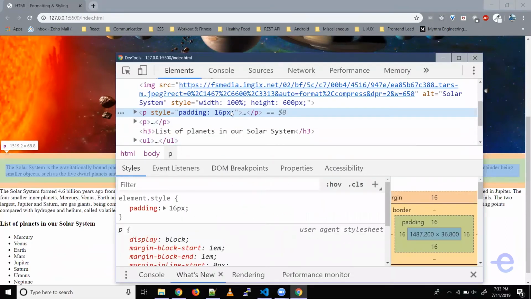there's a margin. The red strip is the margin, the green one is the padding, and blue is the content. So when you talk about padding, it's the space outside the content. And when you talk about margin, it's about the space even outside the padding.